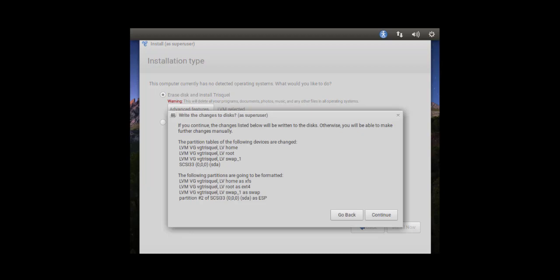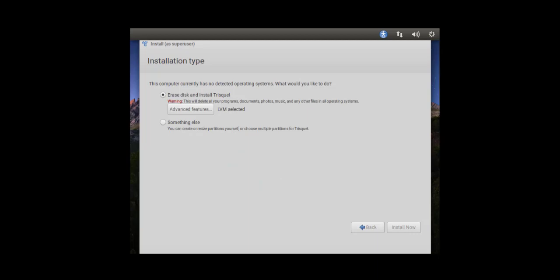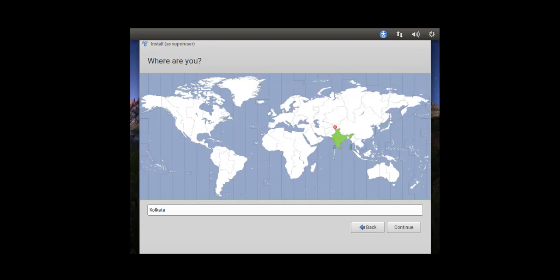Now here you see it will ask you to confirm the changes. Click continue. So here the disk erasing is happening through super user, as you can see at the top where it says super user.